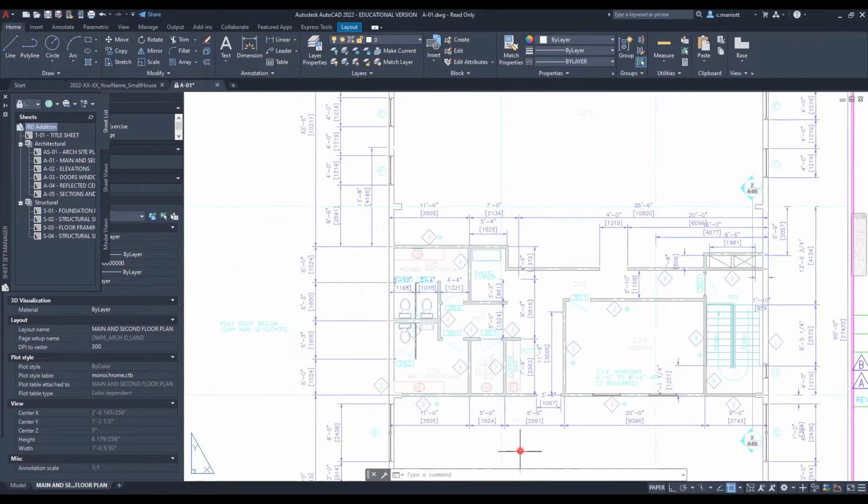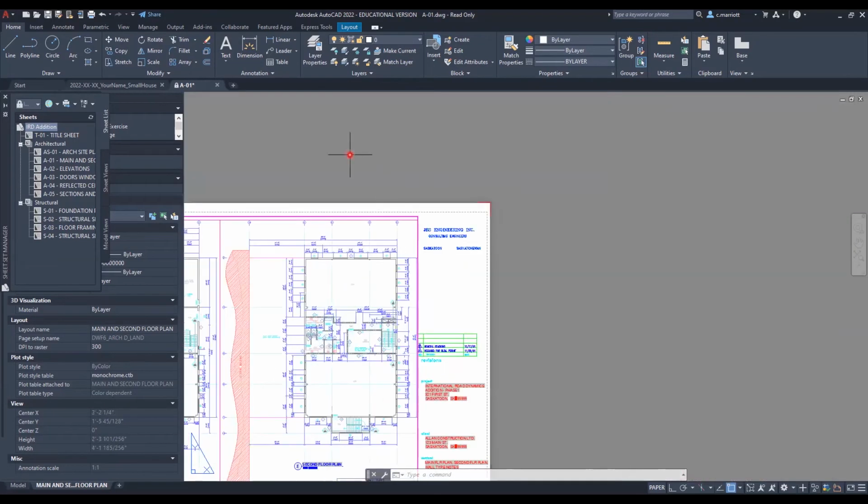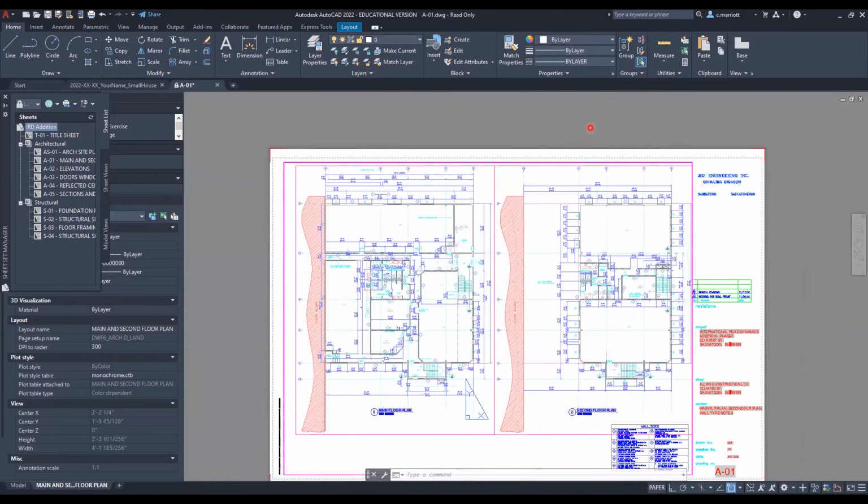So what kind of annotations do we have in this file? We have some dimension strings, we have wall tags, we have room names and room numbers, we have something referred to as a section tag, and these all form objects referred to as annotations. This drawing is much denser than the drawings that we've been working on, but the concept is the same.